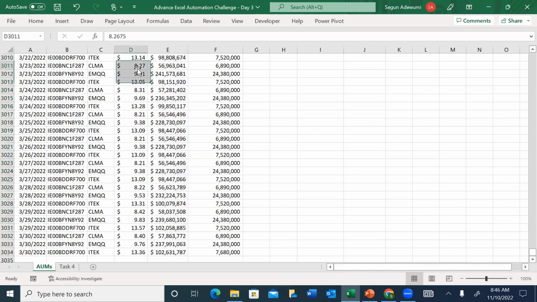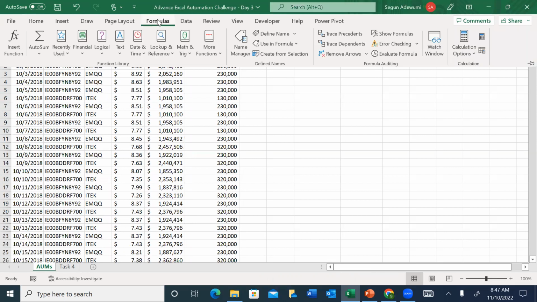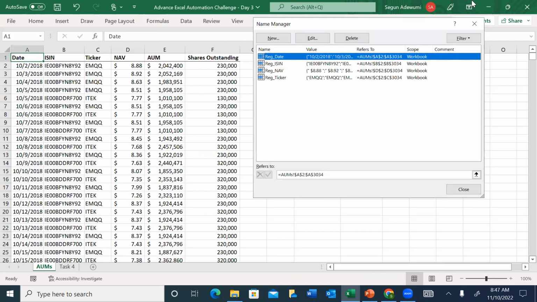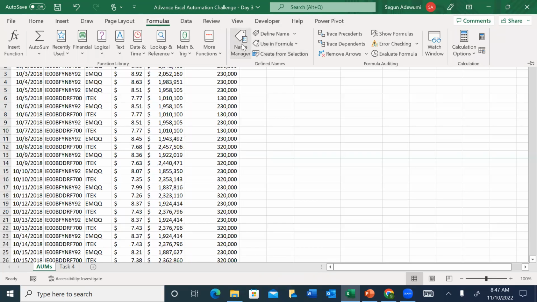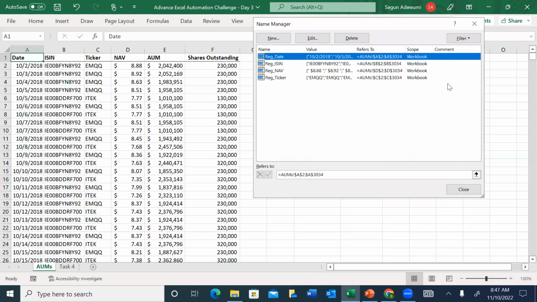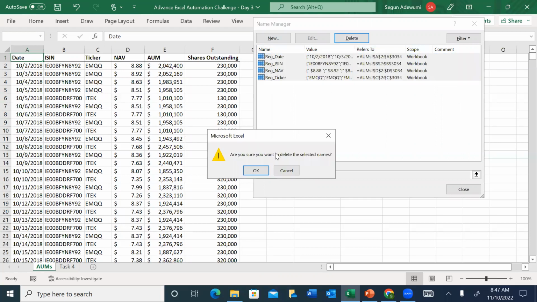Or, okay, I think instead of using reg, I can actually change it to something else. Let me just use AUM underscore date. If you want to change your cell naming, the way you do that is to come to these formulas. It's even an opportunity for me to explain this to you. When you come to formulas, you see the name manager in the formula ribbon. Then you click on your name manager. You can then highlight everything or highlight whatever you want to delete and then delete it like this.